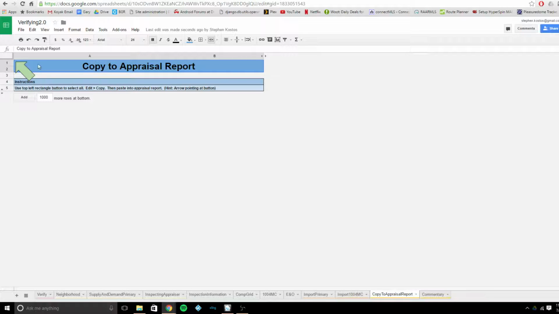But copy to appraisal report. If you look at this, it's pretty basic. Doesn't look like we're really putting anything in the appraisal report. That's okay. Everything's hidden on the sides here, but there's some instructions for you. Now, we want to use the top left rectangle button to select all, edit, then copy, then paste into the appraisal report. Hint, there's an arrow pointing at the button.